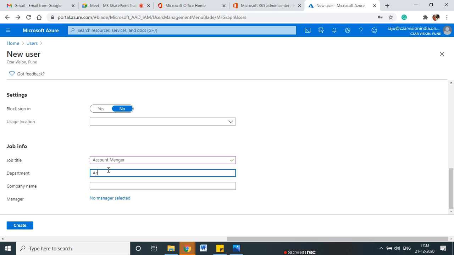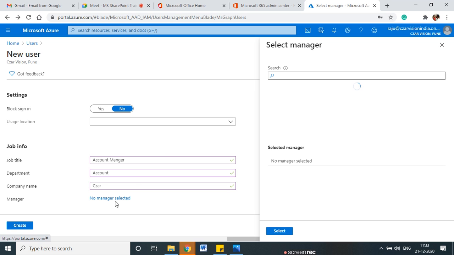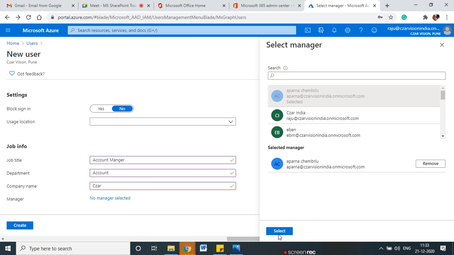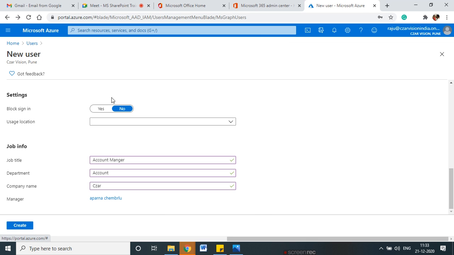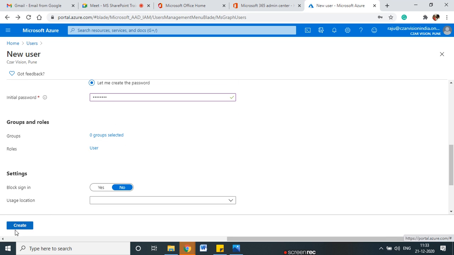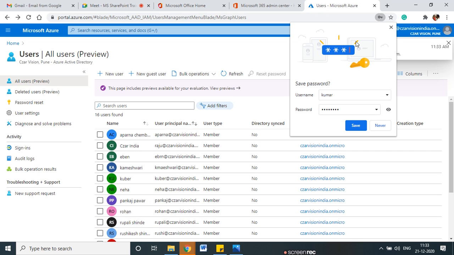His department is accounts, and his company is our company. Now manager. Here it will ask who is his manager. There is no manager, so I will select the manager for him. Say Aparna is the manager for him. I have added Aparna as the manager. So this information I have filled and I'll say create. So I have created another user here.